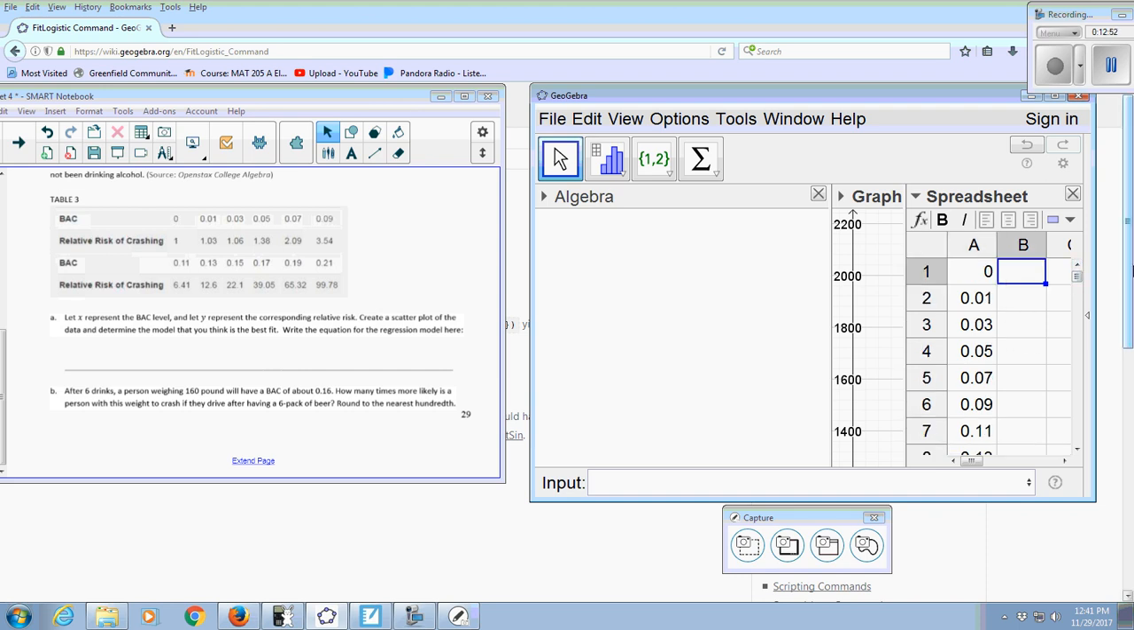All right, relative risk of crashing. At 0, the relative risk is 1, because if you haven't been drinking, you compare that to the risk of somebody crashing who hasn't been drinking, and the ratio is the same. Okay, so at 0.01, the risk goes up a little bit. It's 1.03 times as high. And 1.06, 1.38, 0.09.